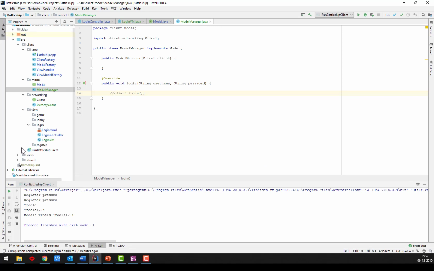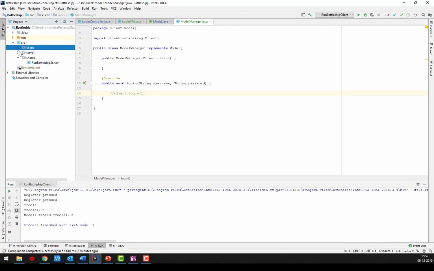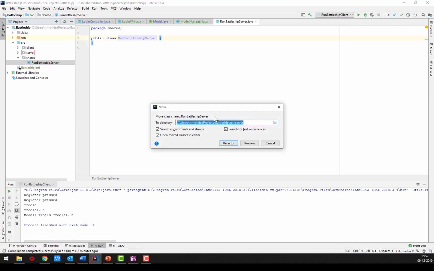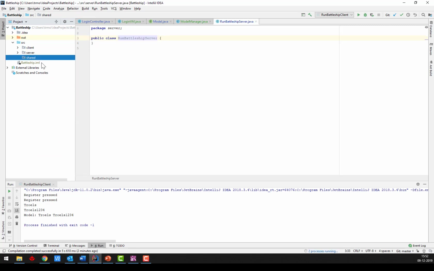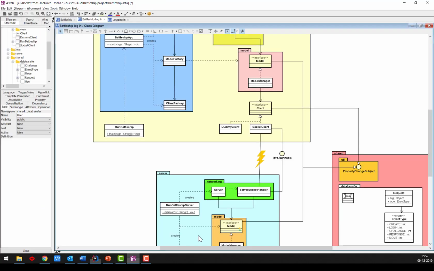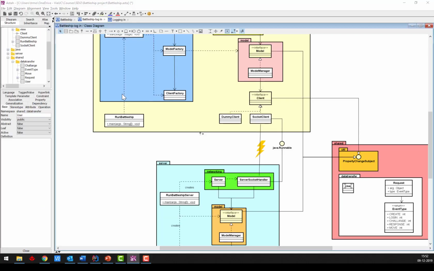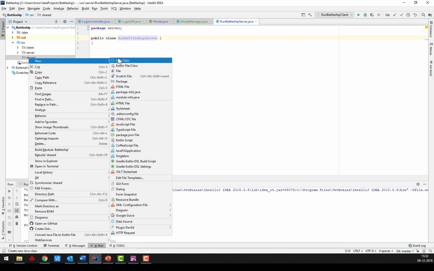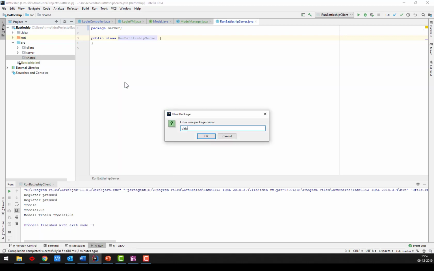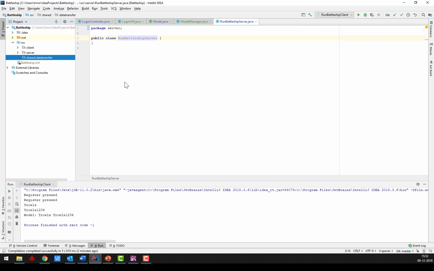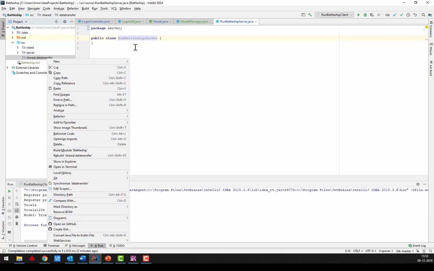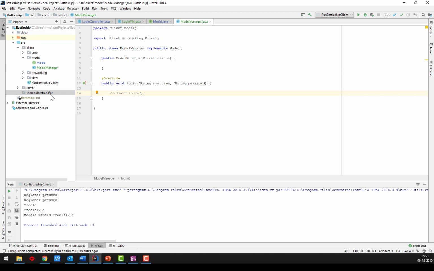Let's put that in the shared folder. I put it in the shared because both, that's not supposed to go there. Client server, that's supposed to be in the server. Doesn't do anything yet, but okay. So in the shared, I will have a package called data transfer. And I put that in the shared because both the client and the server need to know about it. I want a new class called user.